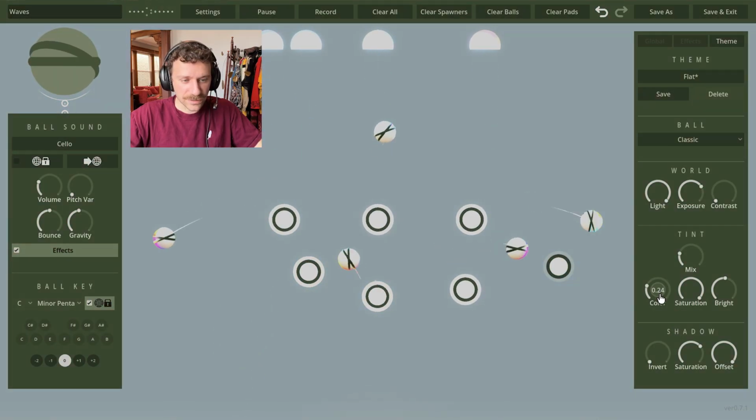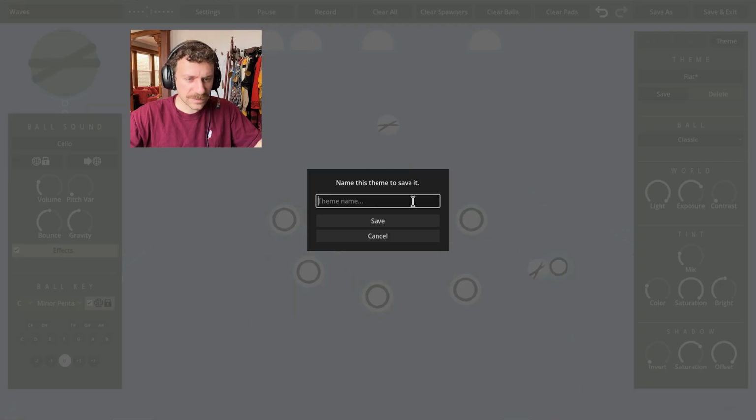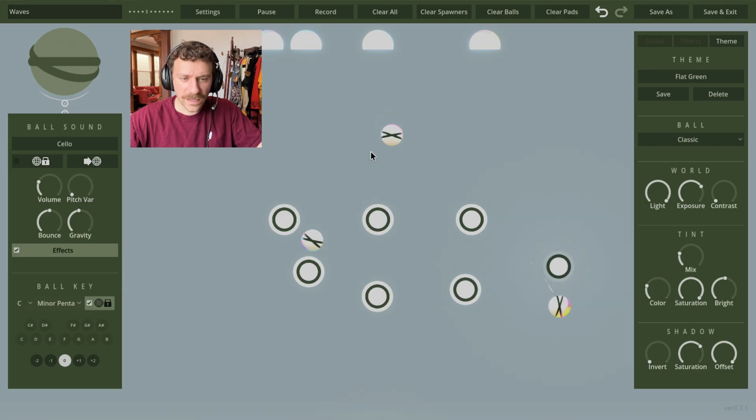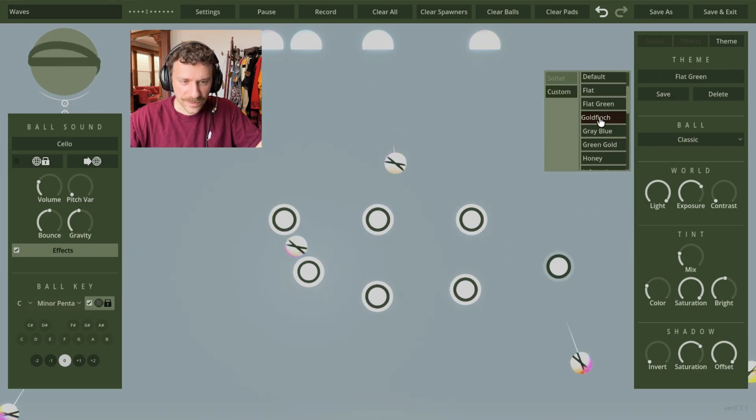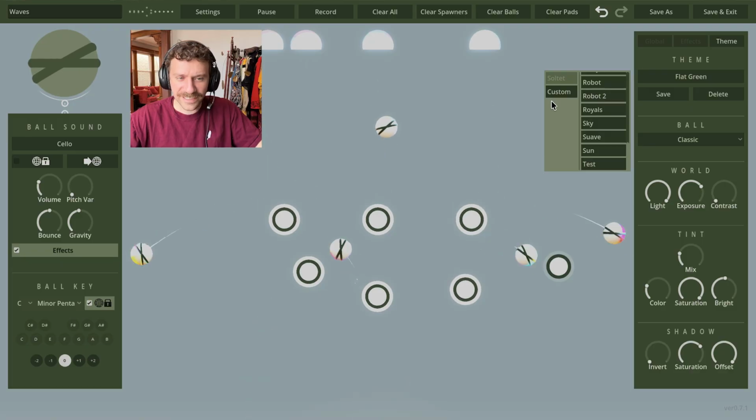If you have something you like, you can come up here and press save, and that'll prompt you to name it. And then let's just call this flat green. And then if you click on the preset and you go to custom, you'll see that we have a bunch saved here. I want to make a way to send these to each other in the Discord. I think that'd be super fun.